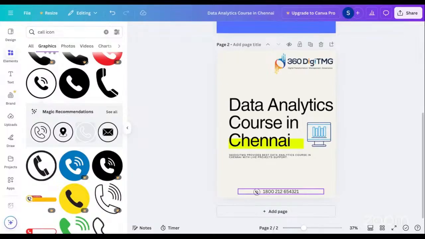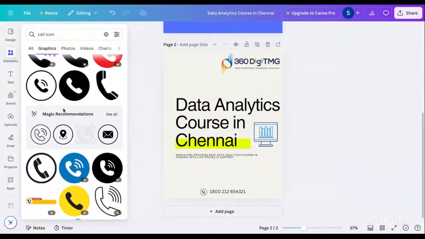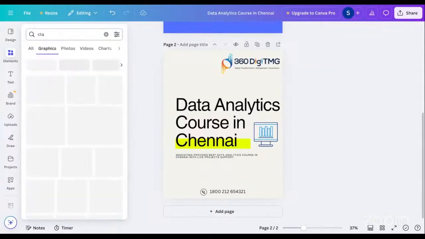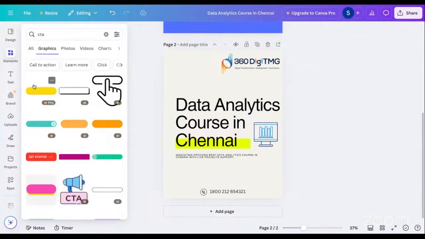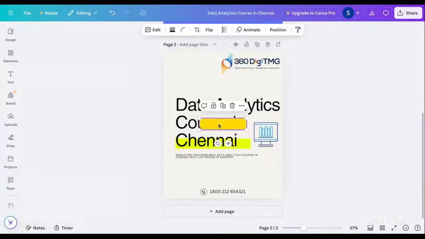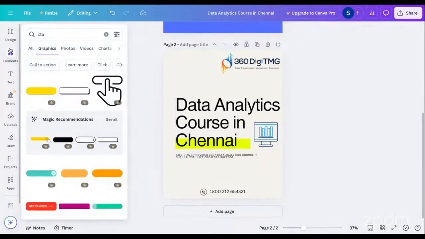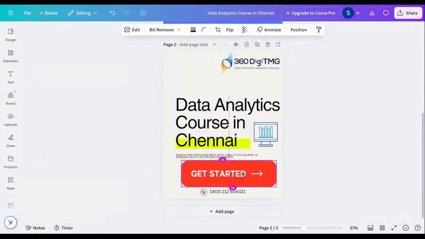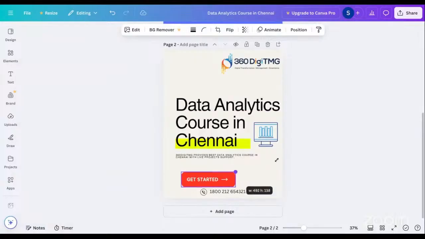Okay, CTA also we can create with the help of elements. Just click on the element and mention CTA. Okay, see CTA. Just add the CTA, and also this is a pro version. Let's take free version. See, get started. Already one CTA is there. Let's use that.